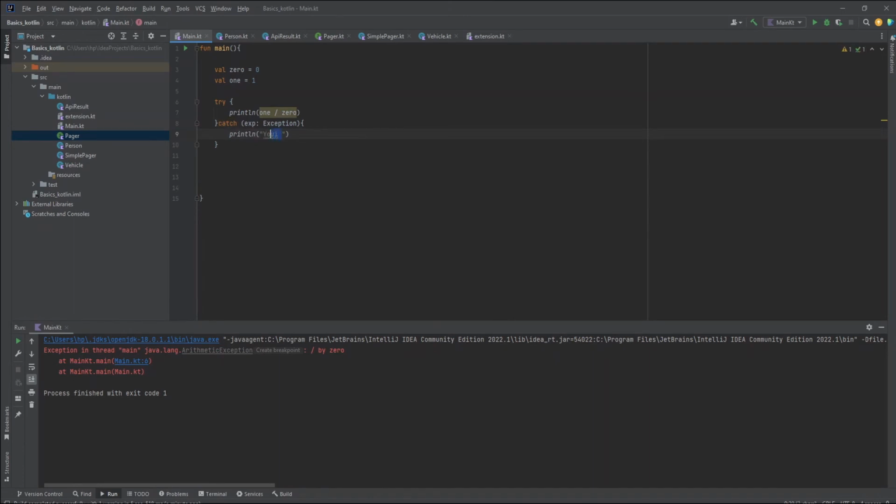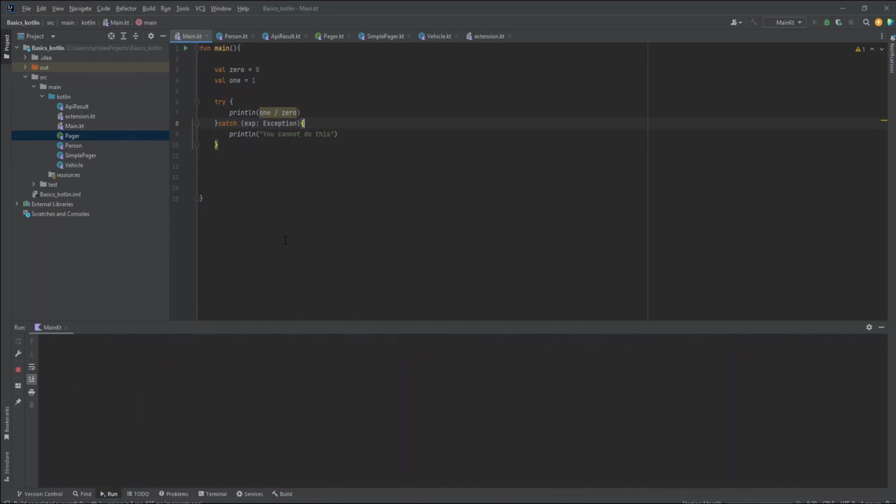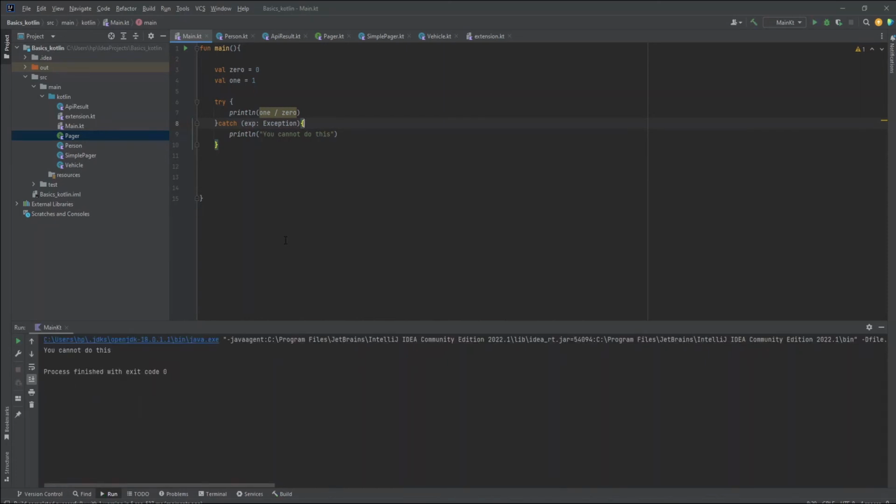"You cannot do this." So it's the same thing, but there is only one difference. Our application won't crash because we handled the exception correctly. We show the user the error that occurred, and our application will always work fine.